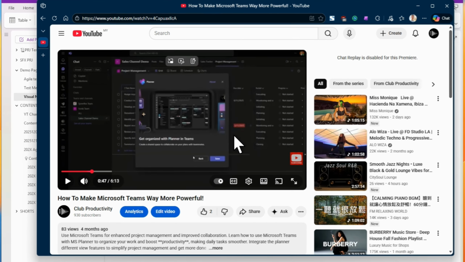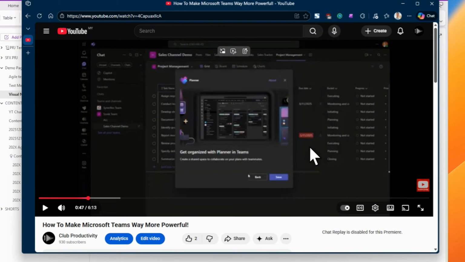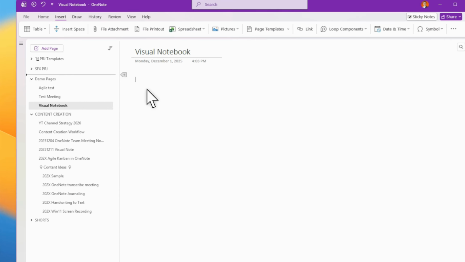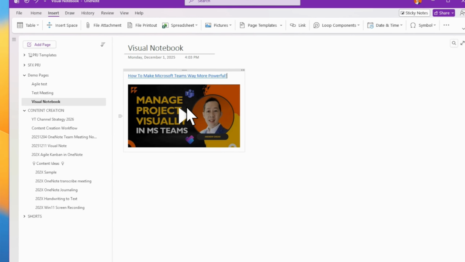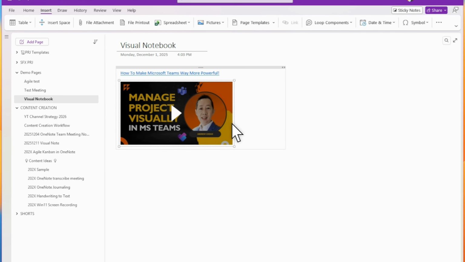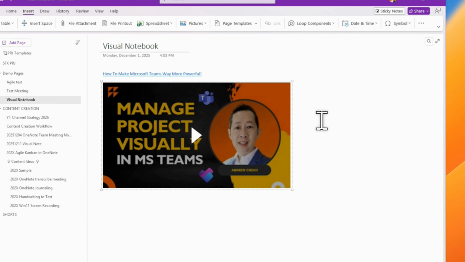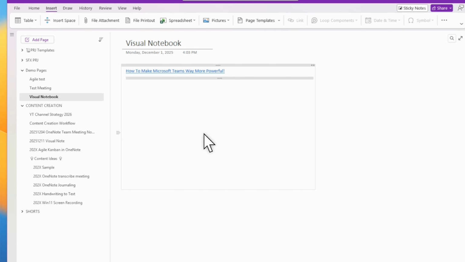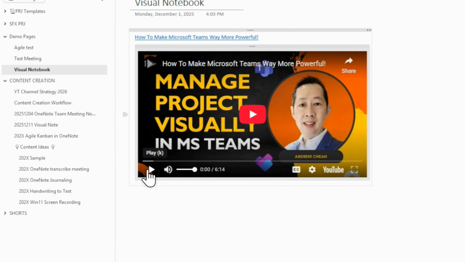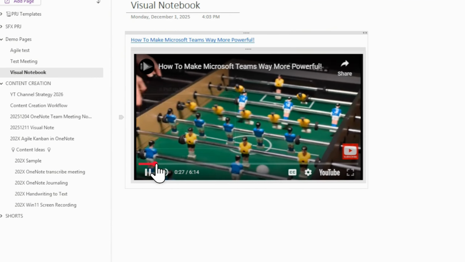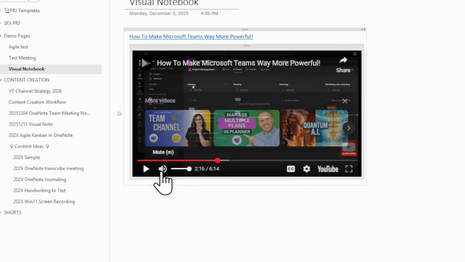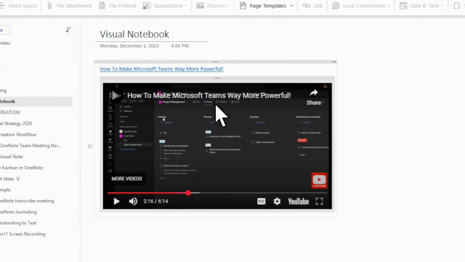Now, let's say you want to embed this video. All you need is to copy and paste. Copy and then paste that link over here, and you can see the thumbnail inside your OneNote. Now, you can make it bigger or smaller, then you can play right inside your OneNote. It takes some time to load up. Once loaded, you can just play it, and you can fast forward and so on. This is one way you can embed the videos directly inside your OneNote.